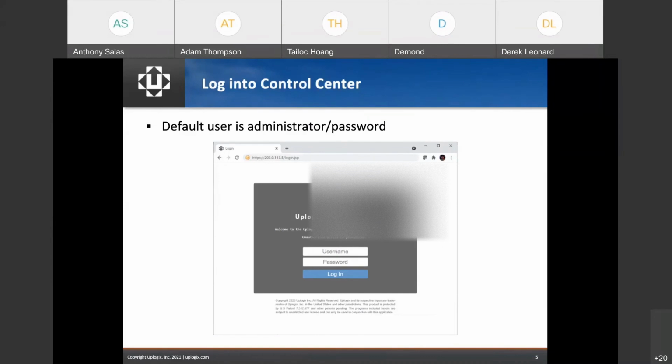So if you want to log in, the default administrator password is in the VA system. Of course, you guys are all going to use your network logins. But if you want, in the chat, we've got that sedemo.uplogix.com. And we just set up a single user for everybody to use. It's VA training for the username and the password.